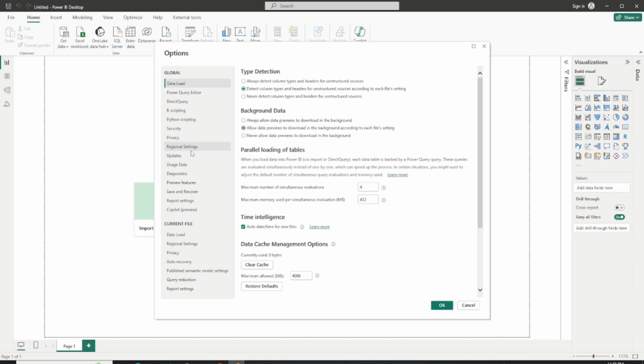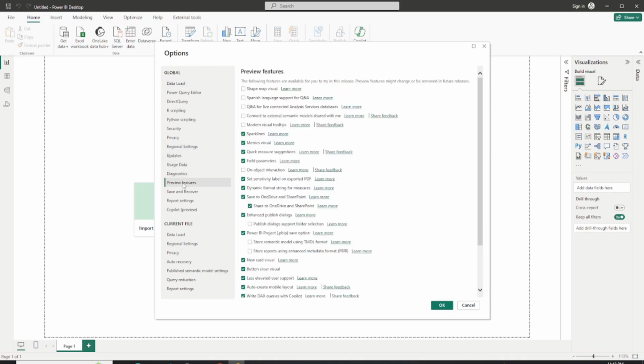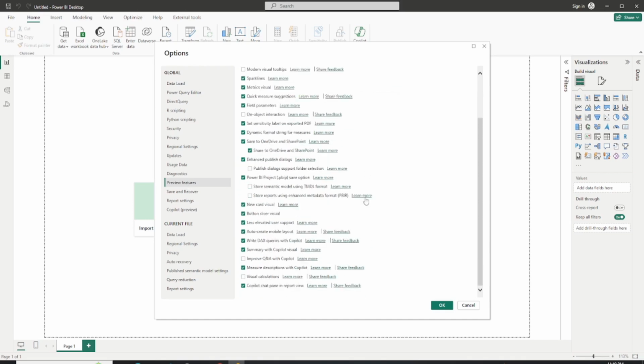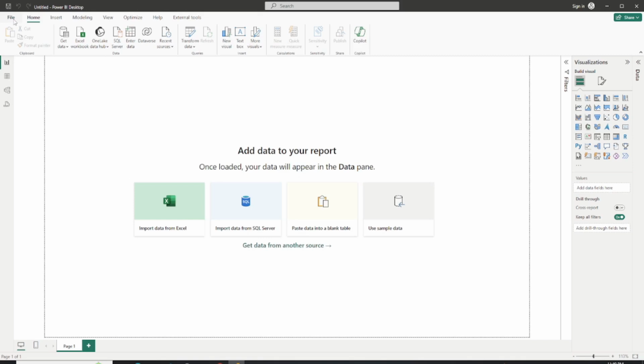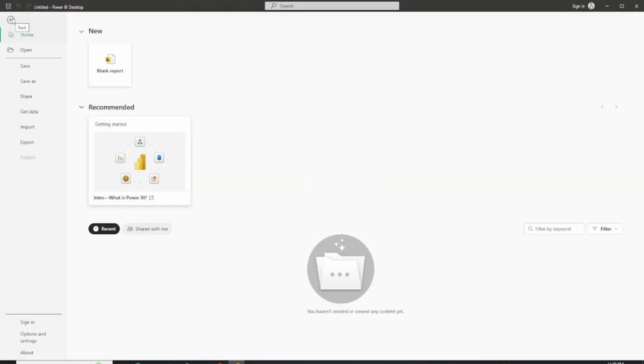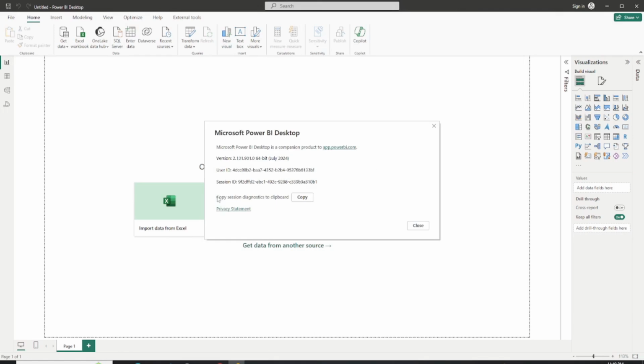As of now, this is the place where you can change the options. One important thing here is called preview features, where Power BI gives a new release every month. So if you want to try new features, then this is the place where you have to enable them. Let us go back to the file option again. Here, if you want to see the version of the Power BI desktop you are using, you can click on this About. It will give you the data about which version you are currently using. You can see that here, 2.131.